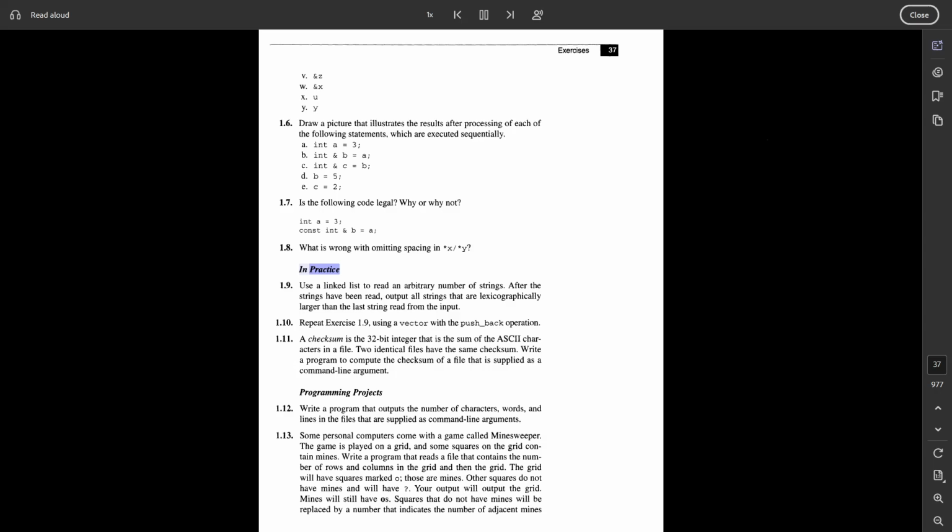In practice. 1.9. Use a linked list to read an arbitrary number of strings. After the strings have been read, output all strings that are lexicographically larger than the last string read from the input. 1.10. Repeat exercise 1.9 using a vector with the operation push_back.